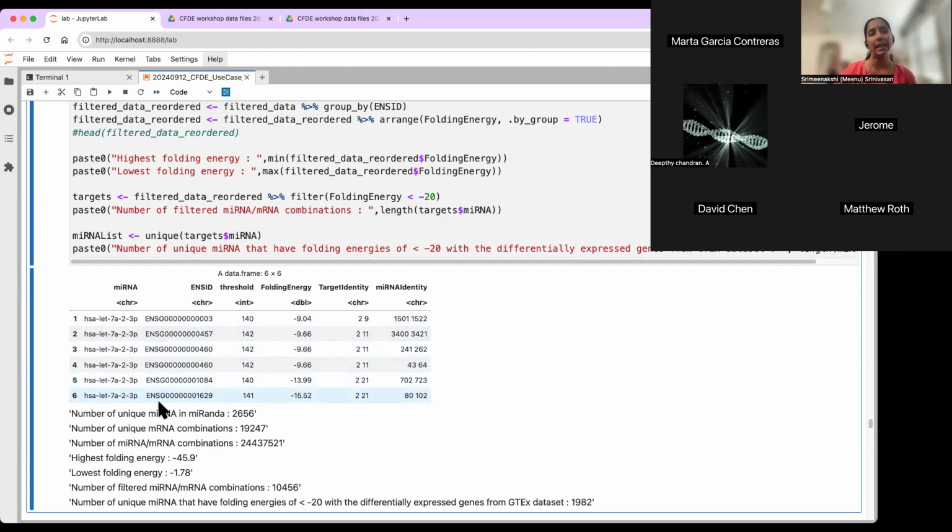If you look at the number of microRNAs present in this data frame, we have a total of 2,656 different microRNAs, and 19,247 unique mRNAs. And if you look at the number of interactions present, that's about 24 million different interactions, right?